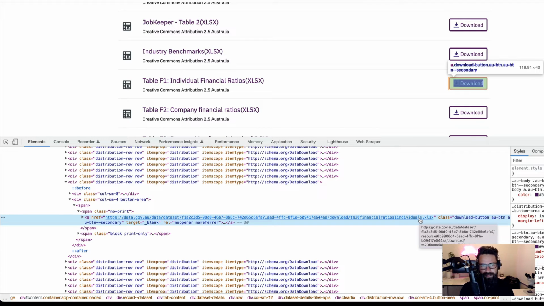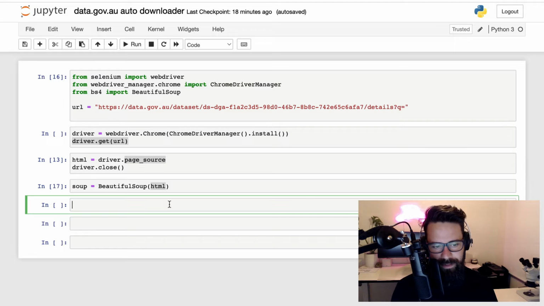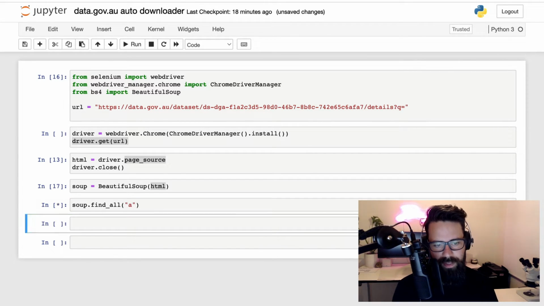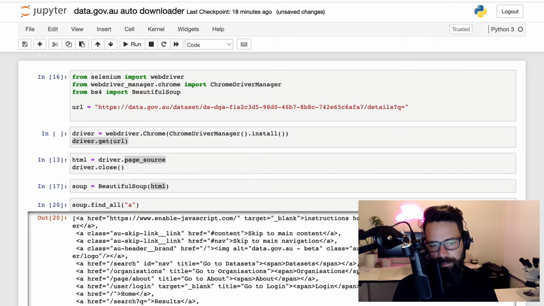So to do that, we're going to make it really easy on ourselves. We're going to soup.find all. We're just going to find all of the A's. And what I mean by that is all of the hyperlinks. Everything that's in an a href is just going to be made available to us.